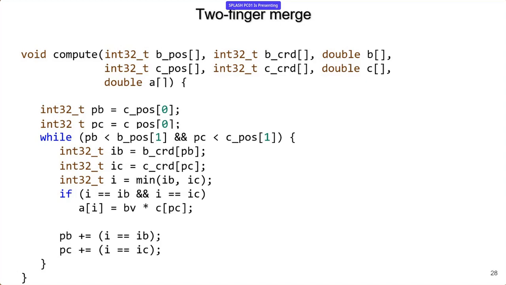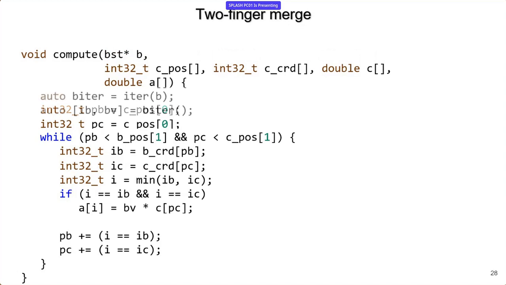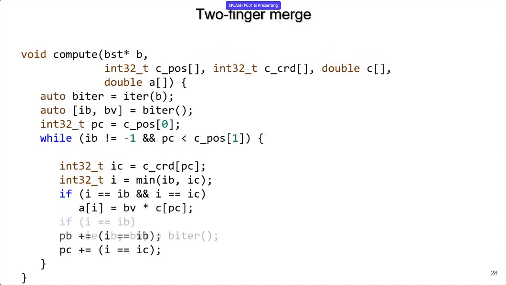Now, if you change one of these data structures to a binary search tree, I only have to do a simple modification to this two-finger merge to make it possible to have a binary search tree, a two-finger merge with a compressed array in here. And if both are pointer-based data structures, we can create two iterators and do this two-finger merge here. By doing that, we can iterate through that.